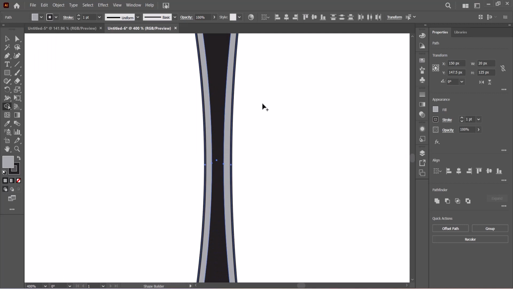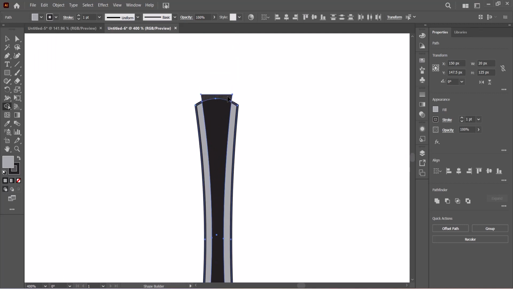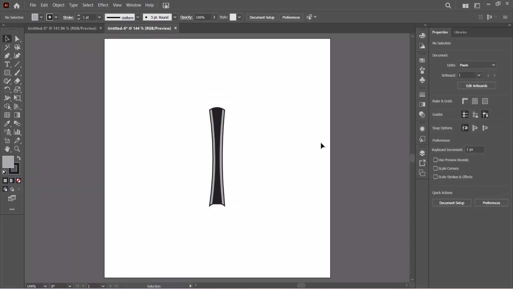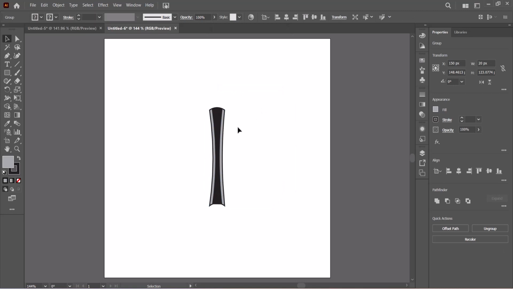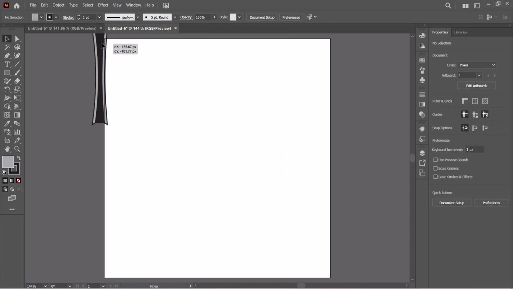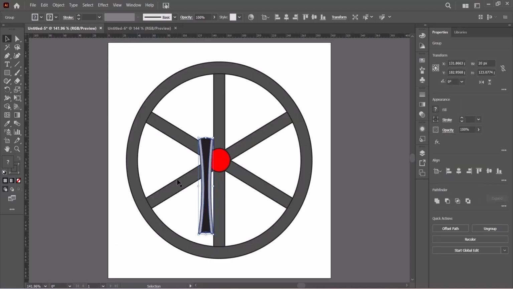Let's zoom in on this like this. We can now select the entire spoke, right click, group, and drag and drop it on our basic wheel. So let's place this up here first. You can still use the horizontal to align it.